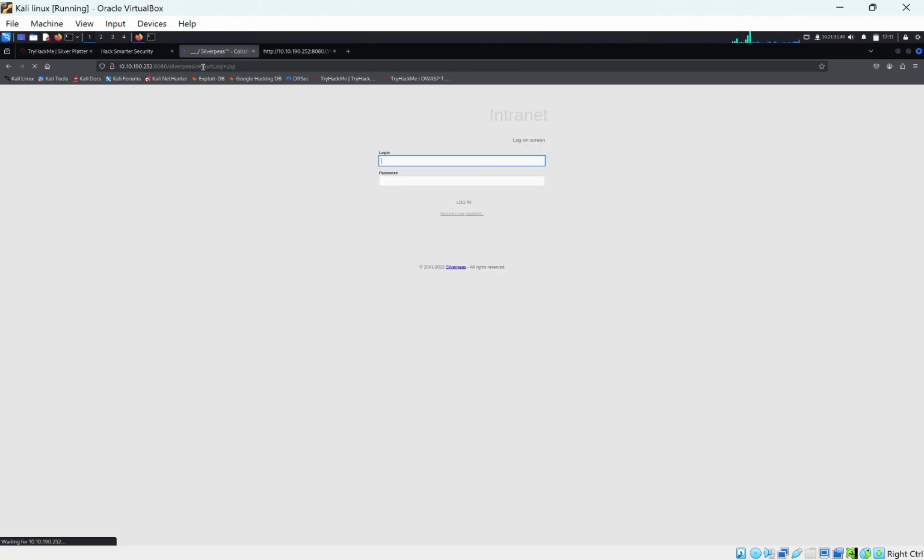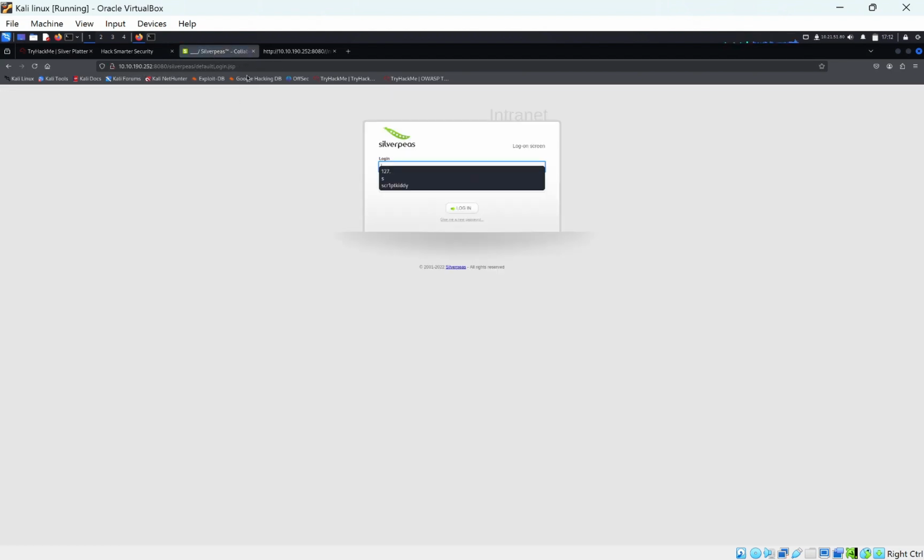When I first did this room, it took me a long time as I was stuck on this, as I just tried to use a bigger word list for GoBuster. But we can see here, we have Silver Peas here. And one thing that can stick out is that 2001 to 2022, which could tell us that this is an older version of Silver Peas.